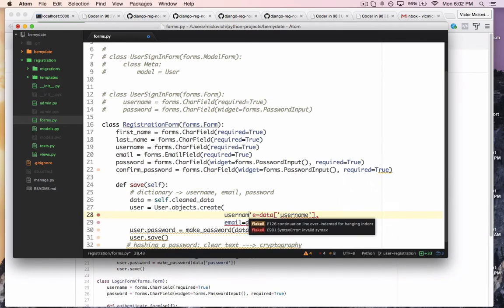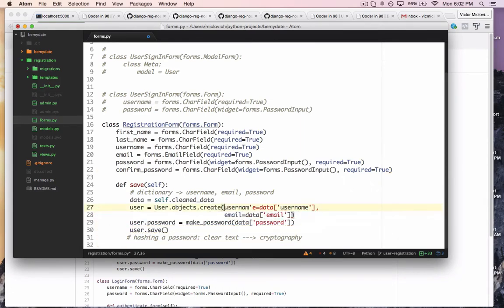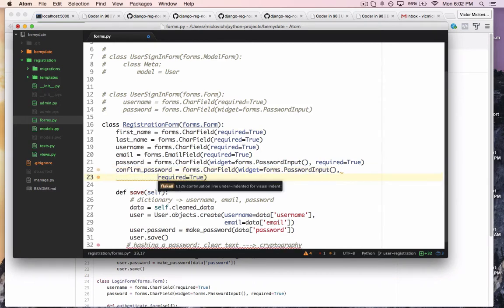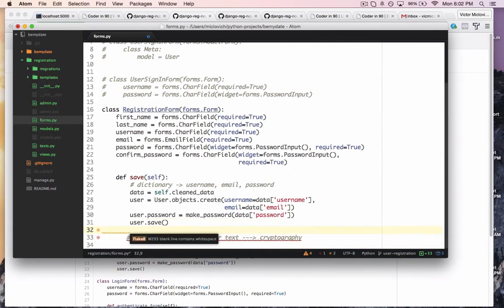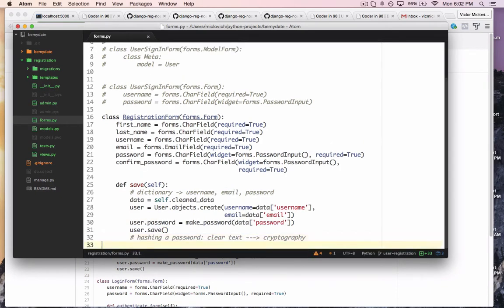okay, so we have a bunch of errors here that I have to fix shortly. Okay, syntax error. Let's fix that. Wonderful. Okay. Let's make it a little bit pretty. Okay, that's it. So wonderful. And yeah, that's our registration form.